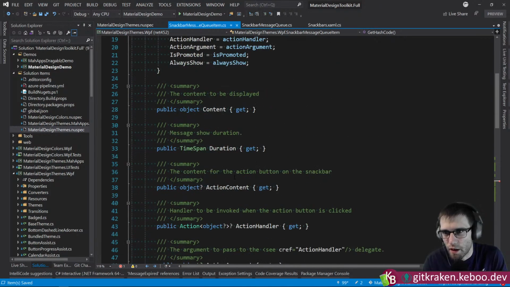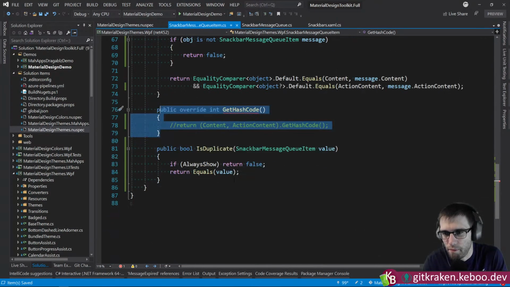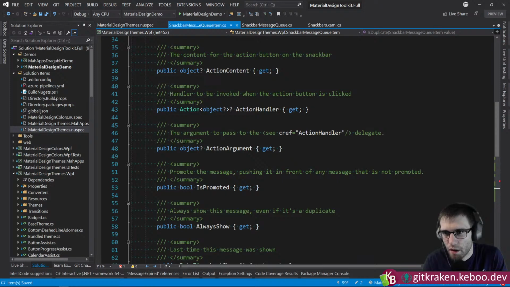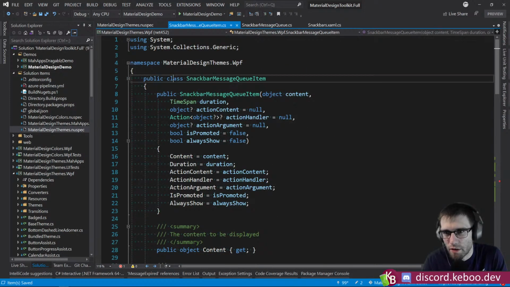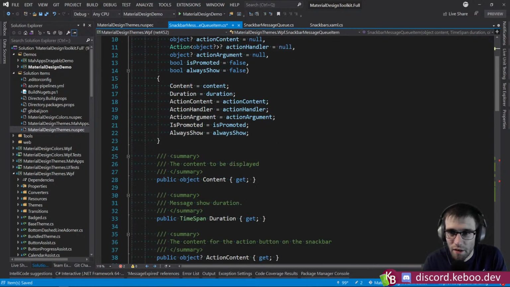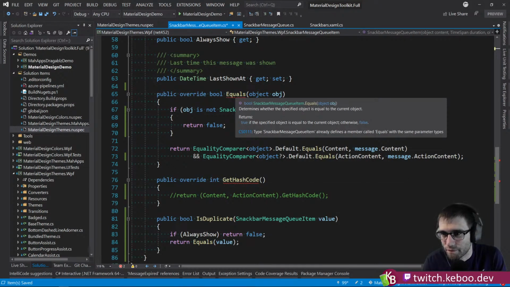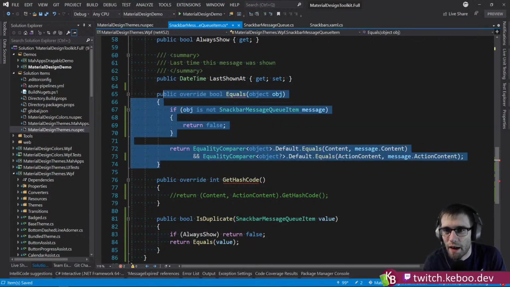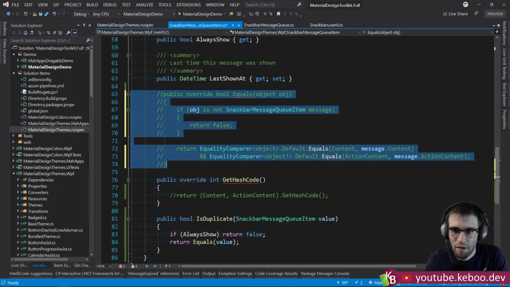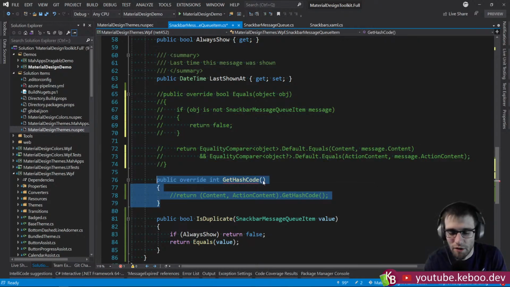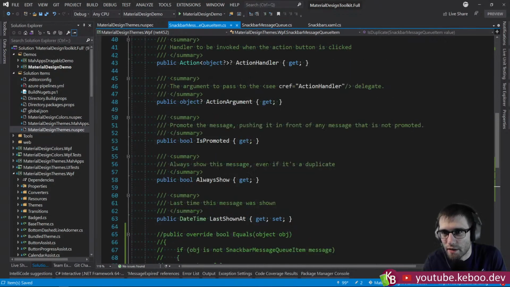Here's the other thing that I'm wondering. Man, it'd be really nice to do this as a record, right? Because I could do this, and then magically I get hash code and equals all for free. That's kind of magical.